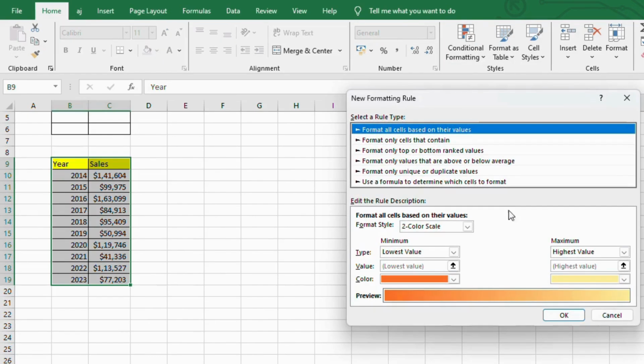In New Rule, you can make new rules whichever you want according to yourself. I won't show you this, but it's a very good feature if you want to create another rule on your own formatting. If you want to do that, you can do it from here.